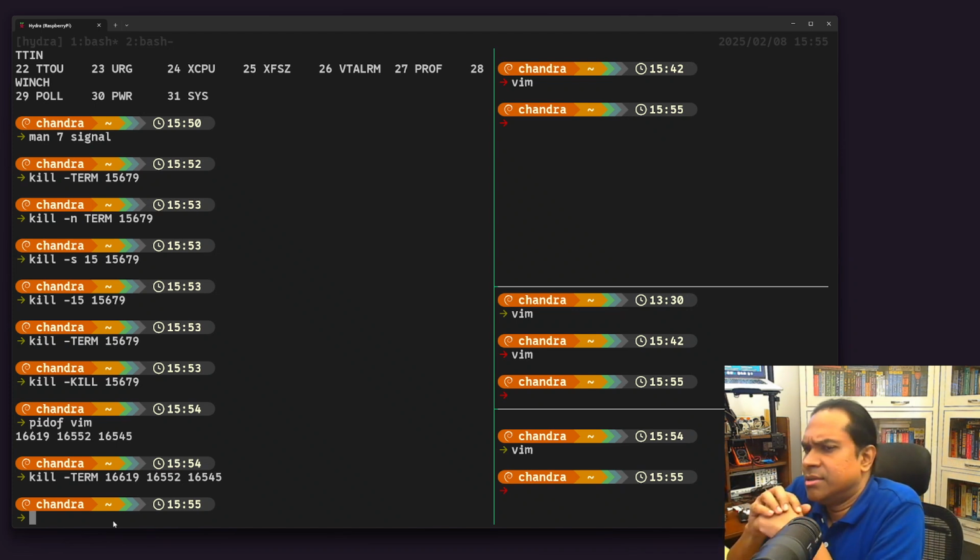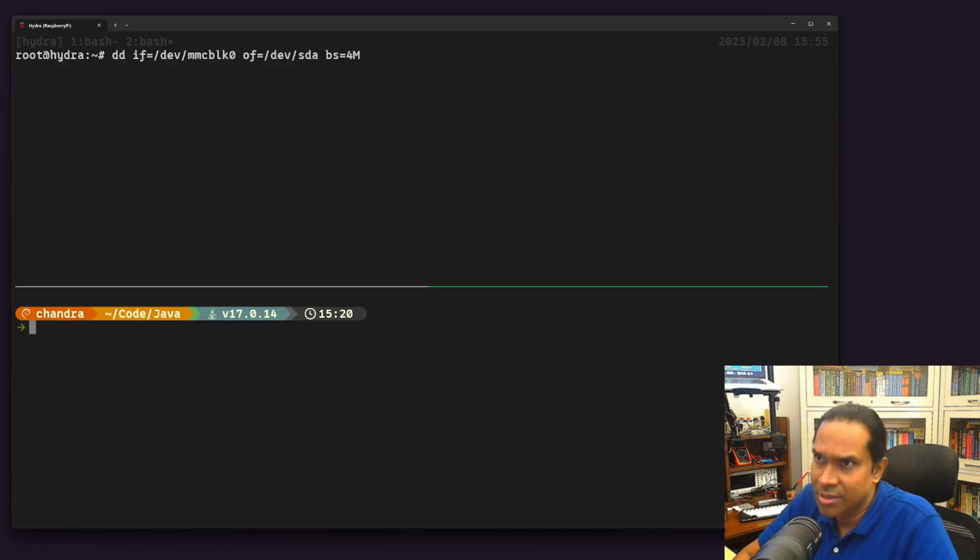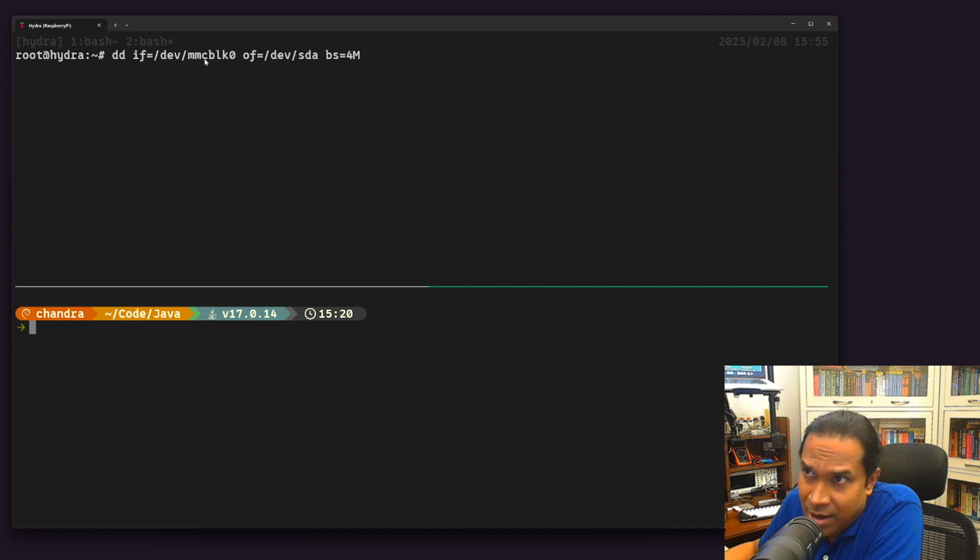What other useful signals can I use? Well, it depends on the use case. Let me show you one example here. In another terminal, I'm running a dd command. You can see there's a dd command running as the root user, by the way. I'm trying to make a complete backup of my SD card onto my pen drive. Actually, that's another SD card connected on a USB reader. So I'm trying to make a snapshot backup of it using the dd command.